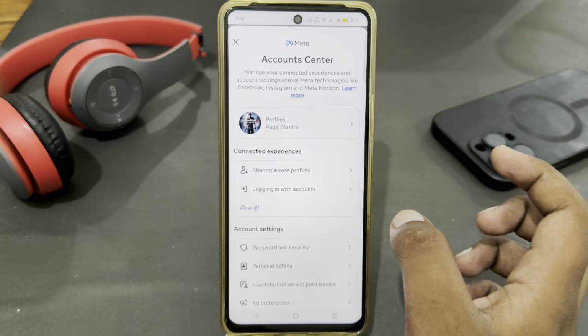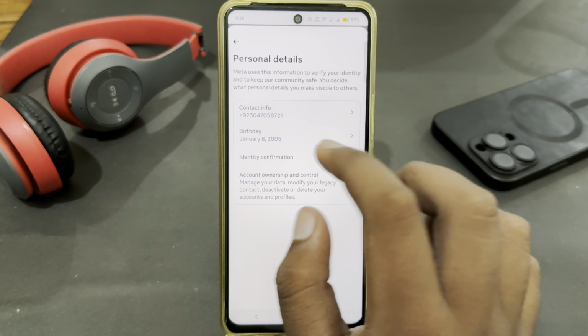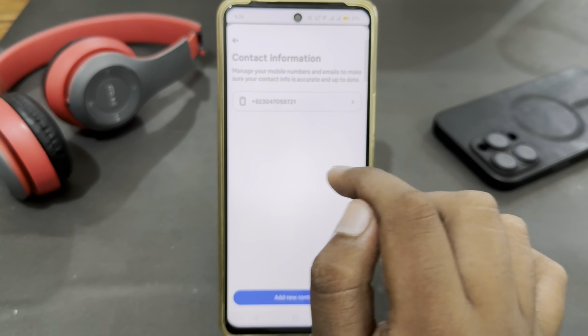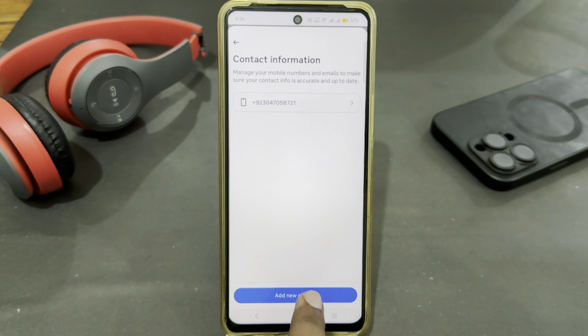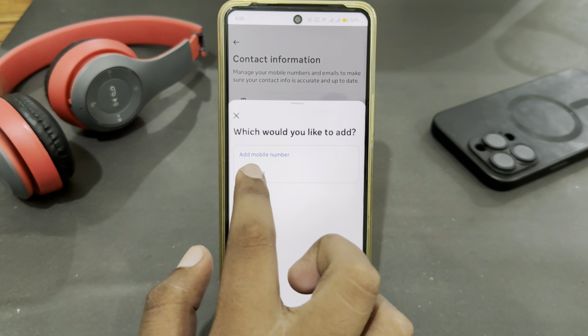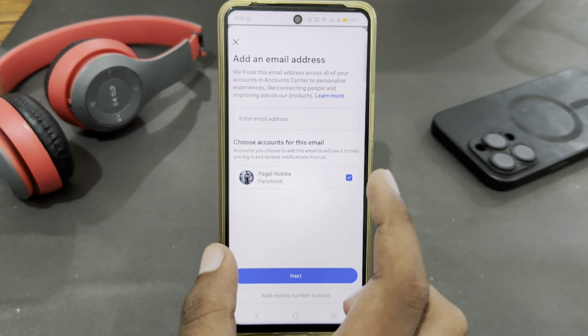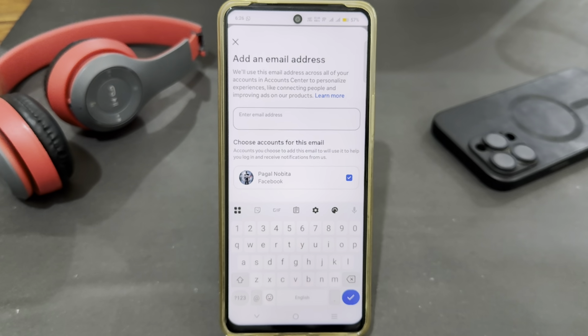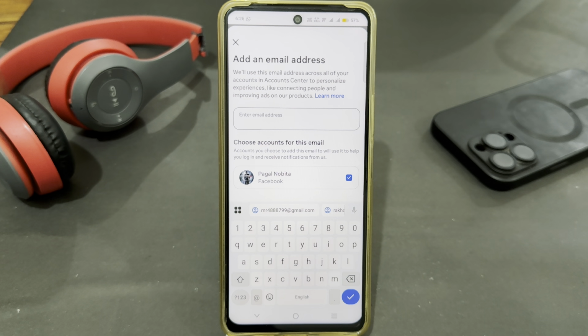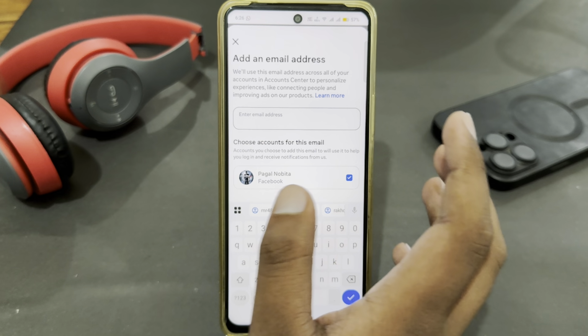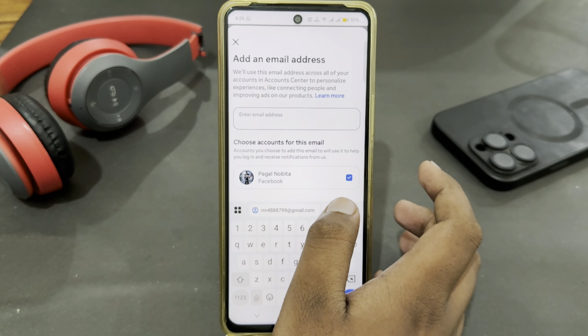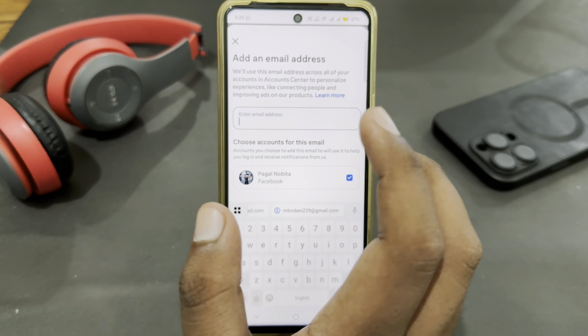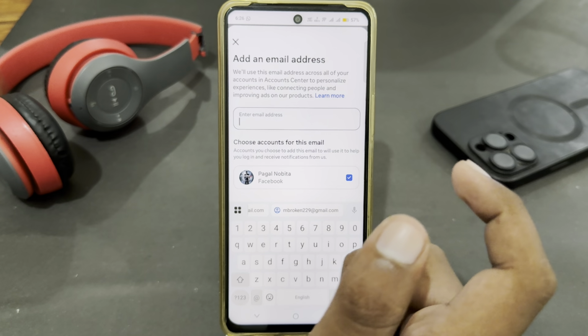In the account center, just tap on personal details. Then tap on contact info, and here you have to tap on add new contact. Tap on it, then select email, and here you just have to enter the email which you want to add to your Facebook profile. And after that, you will have to enter the verification code to verify your email. So that's how you can easily add email on your Facebook.